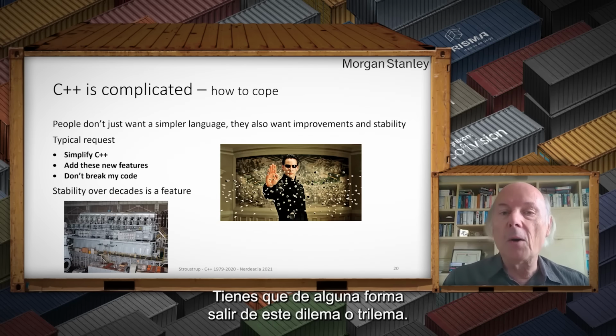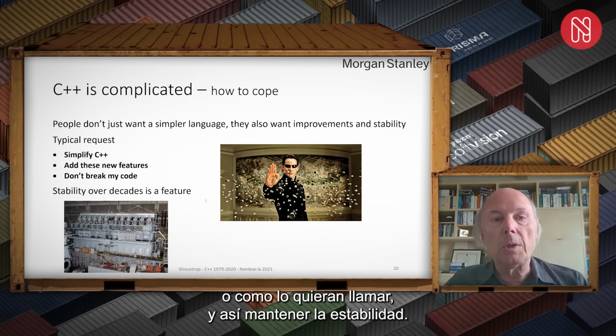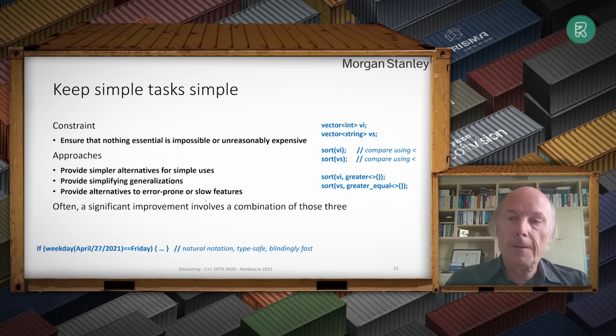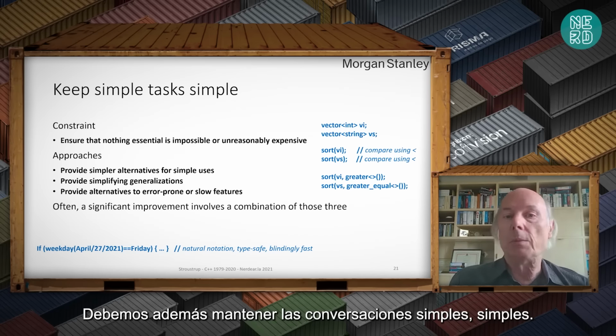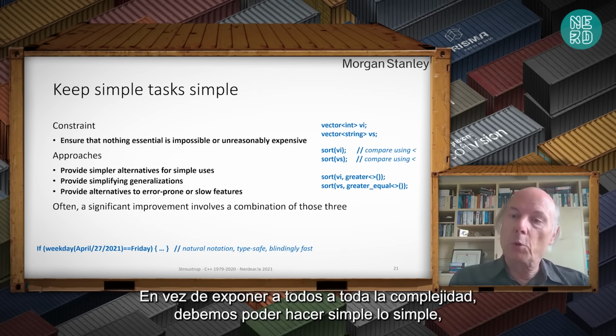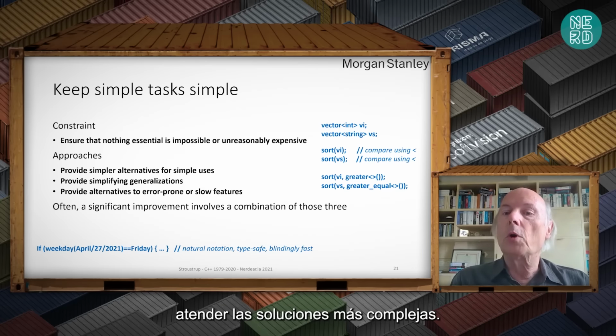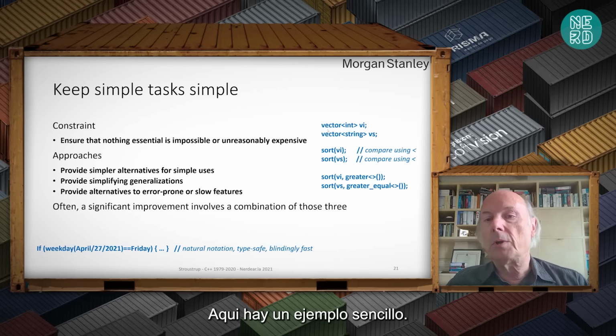You have to somehow get out of this dilemma or trilemma, however you want to pronounce it, and so maintaining stability. And we also have to keep simple tasks simple, is the first strategy. Instead of exposing everybody to all of the complexity, we want to be able to do simple things simply, and then when we learn more, when we have more needs, go to more complex solutions. So here's a simple example.